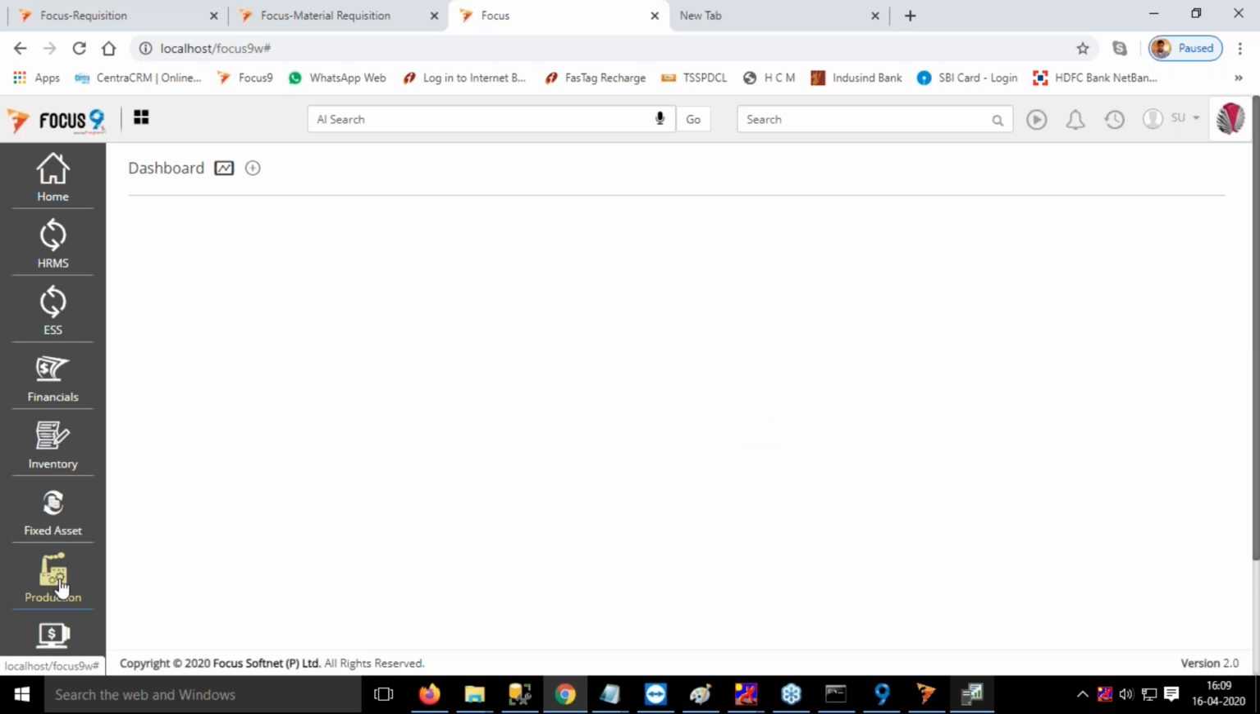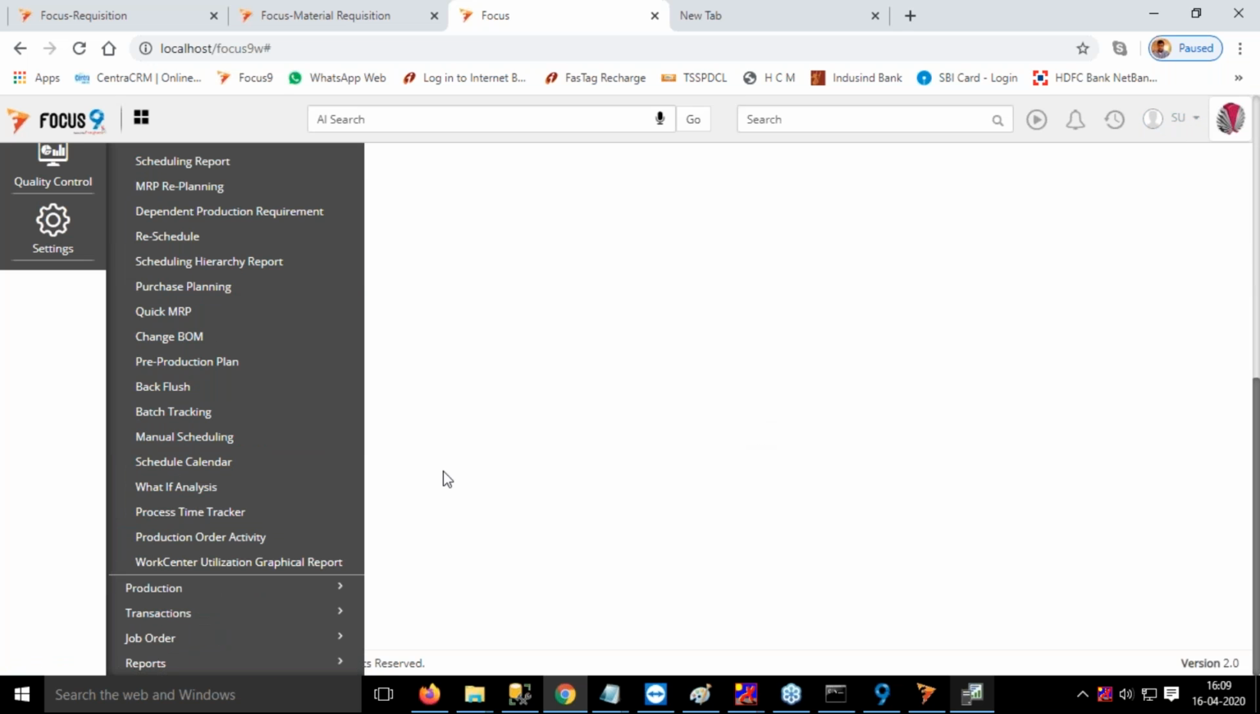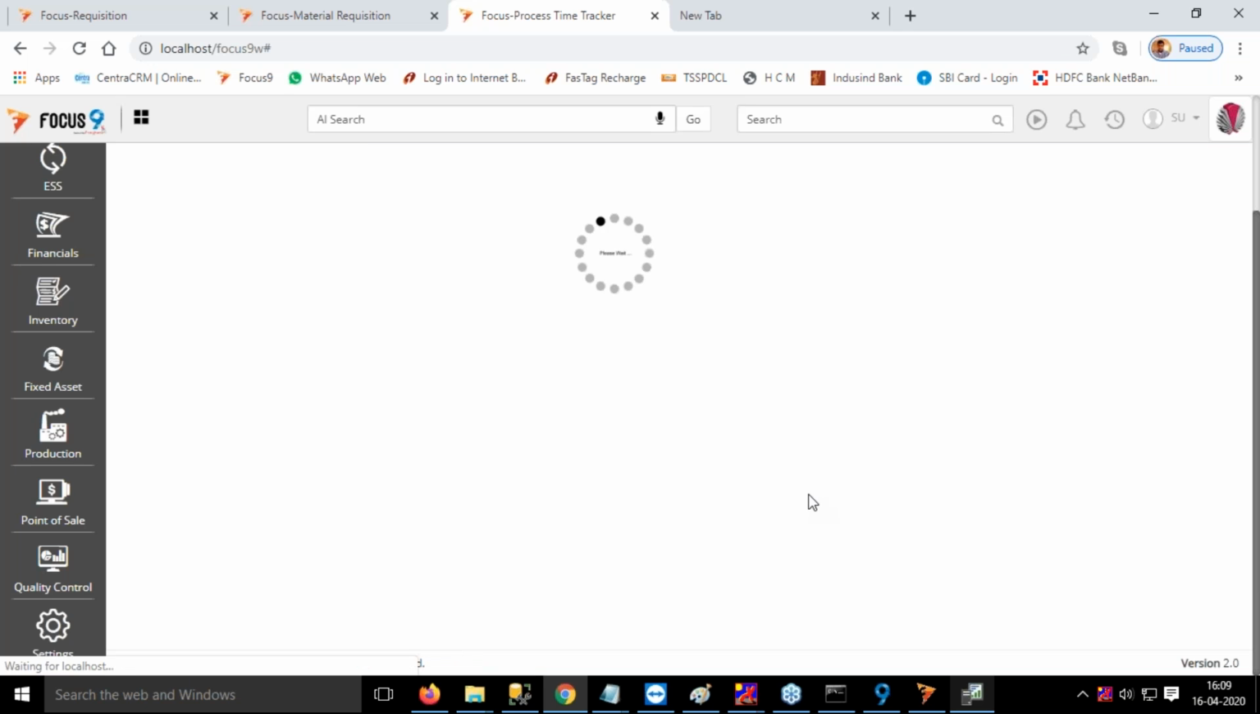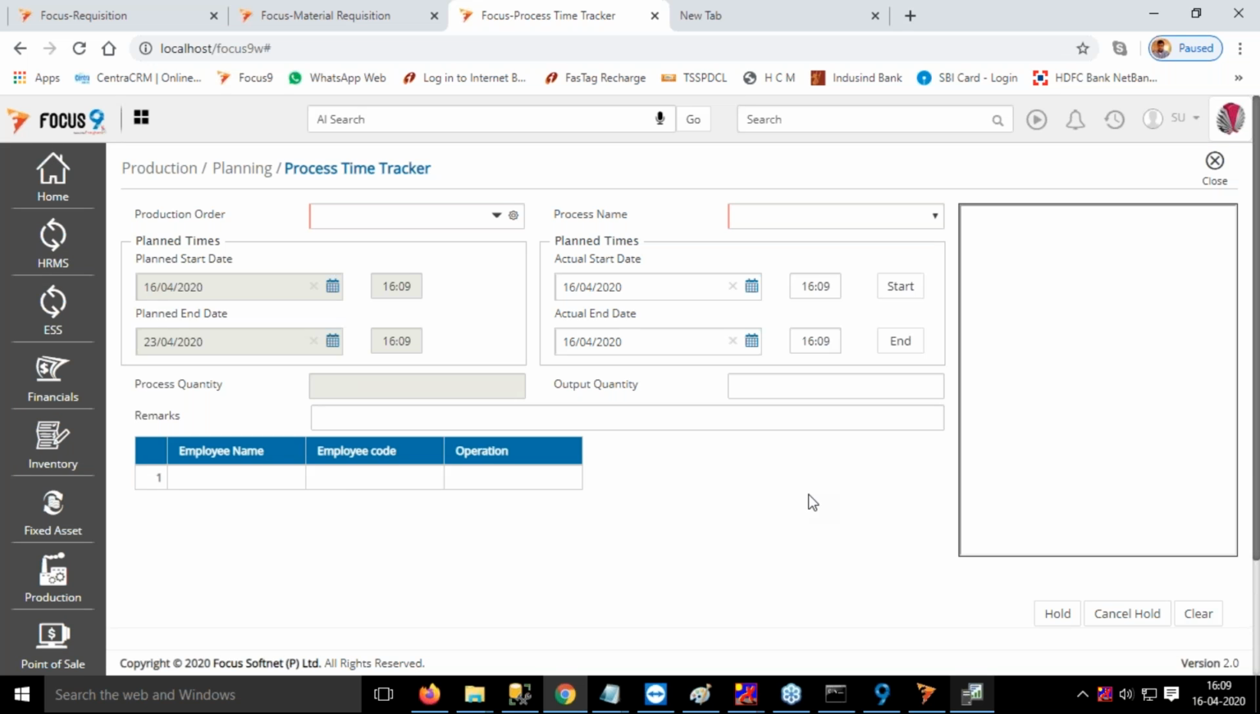We are working on something which is already available in the Windows version, but is not completed in Thin Client. It is under development, which is the process time tracker. All along we were seeing only planning, releasing, issue, and receipts. There will be some activities which we want to make note of during the process.